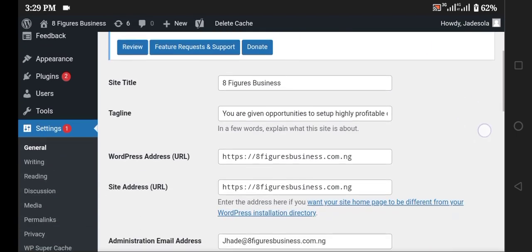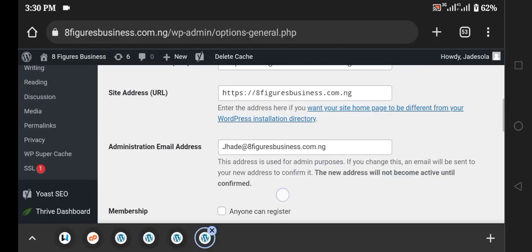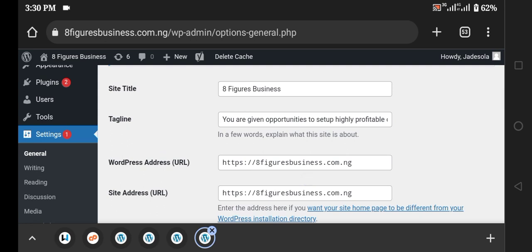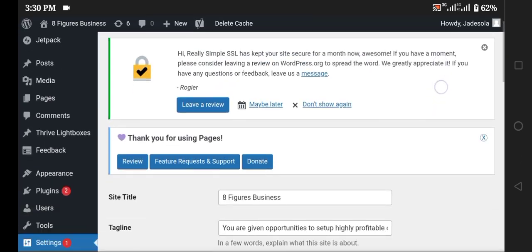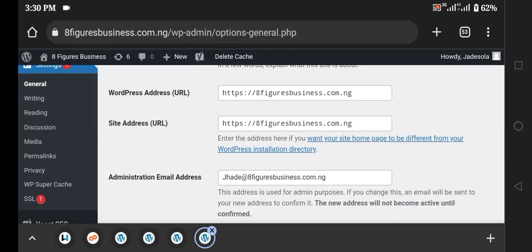So this is the general settings. Come here to make sure it's correct. This is the title of my site. Make sure your URL is correct. Enter the address here if you want your site homepage to be different from your WordPress installation directory. So if you have another website that you want to use as your home page, you put the site there.